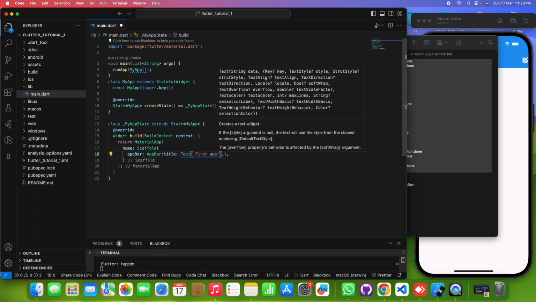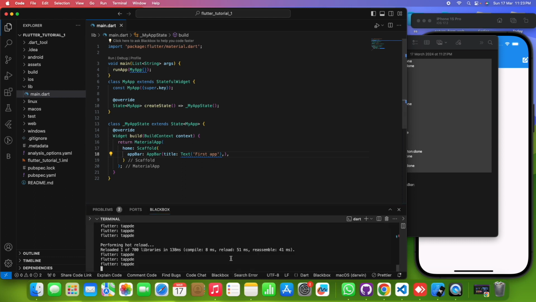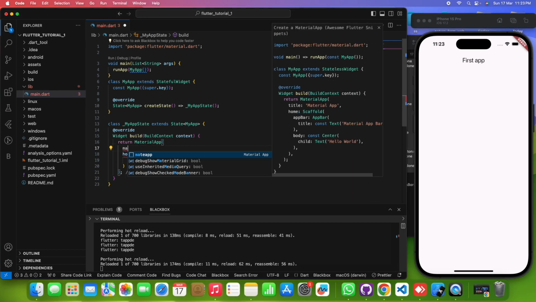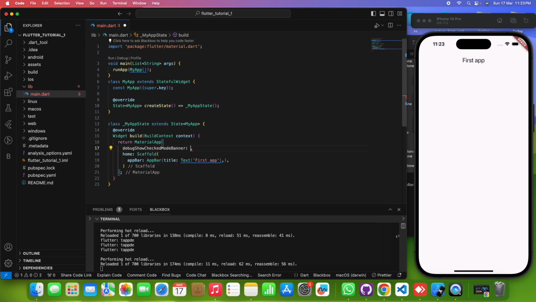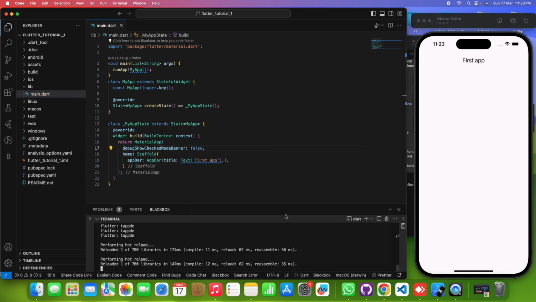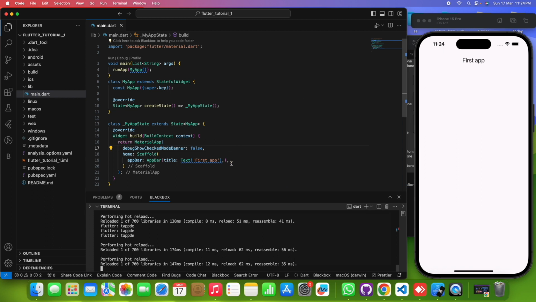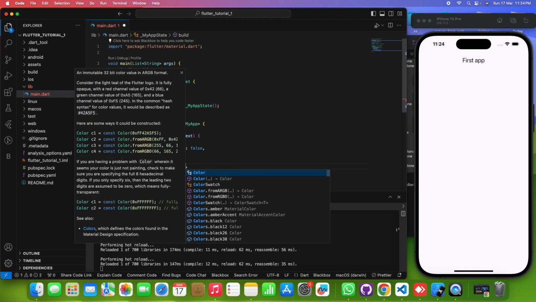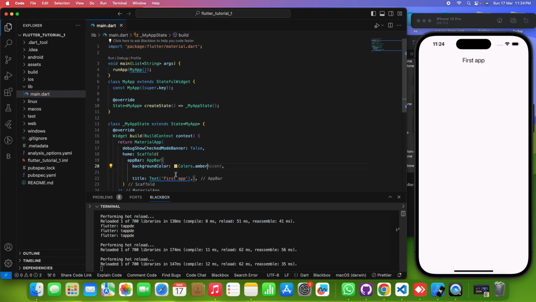First app. So let's run this program. Press R. First app. Now set debugShowCheckedModeBanner false, so it will remove this banner. I want to add the appBar background color, Colors.amber. If you are using Colors.amber, Colors.red, instead of these we can create our own color.